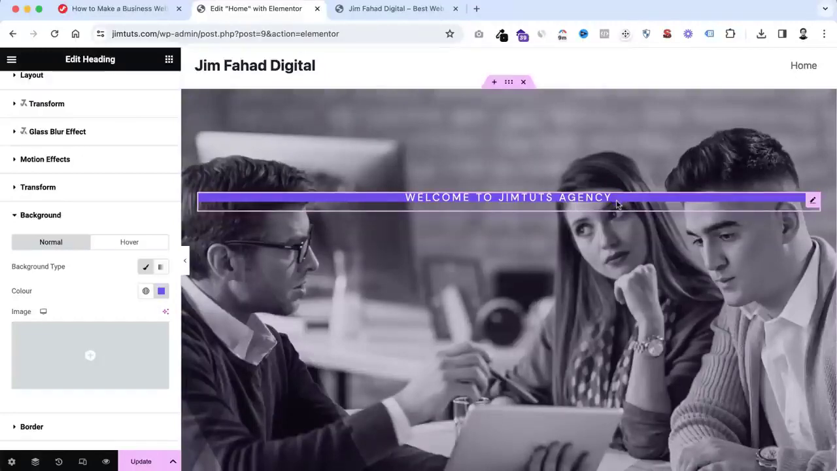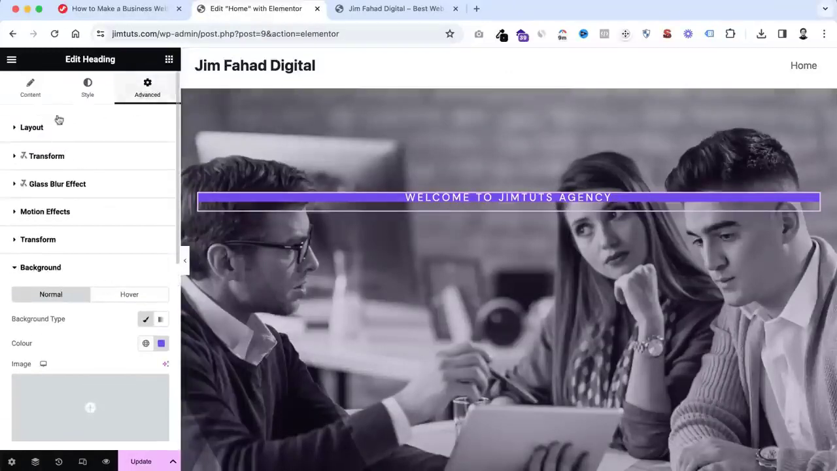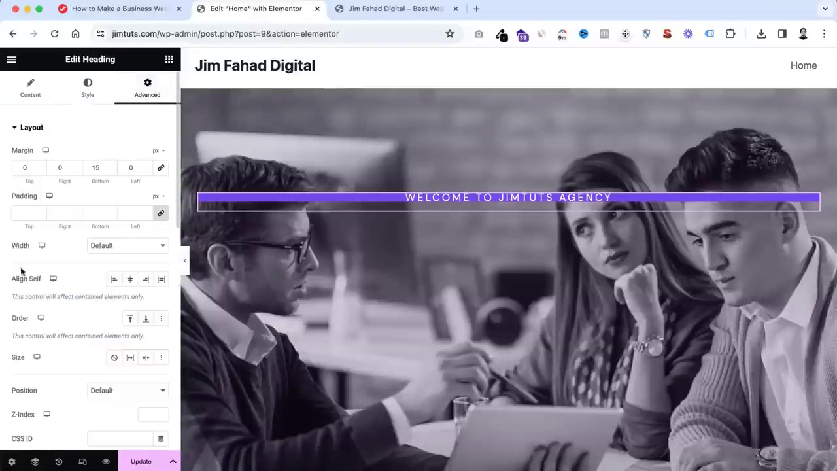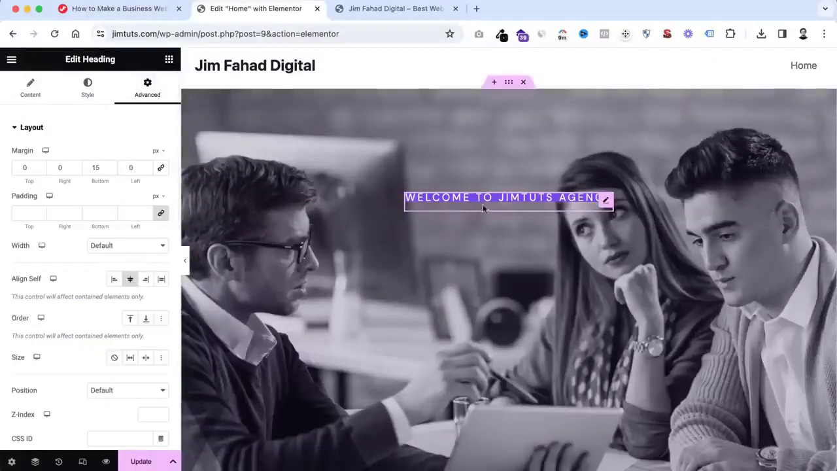but I don't want that. I just want this background color just behind this text. So to do it, make sure you have selected this text, then from under advanced tab open the layout, and here you just need to make the align self centered. So now the background color is only behind the text. Alright, now I wanna take another heading.